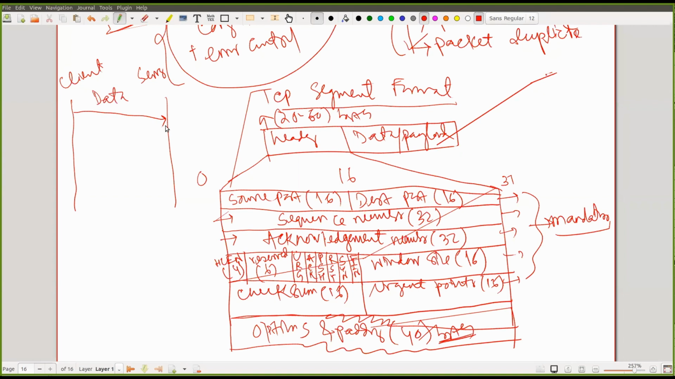Then what the server is going to do: the server is always going to send an acknowledgement on behalf of the data received. This is the rule as far as TCP is concerned, because TCP is reliable. Reliable means I should know whether my data is received at the other end or not. If I'm sending some data as a client to the server, I should know whether my data is received or not.